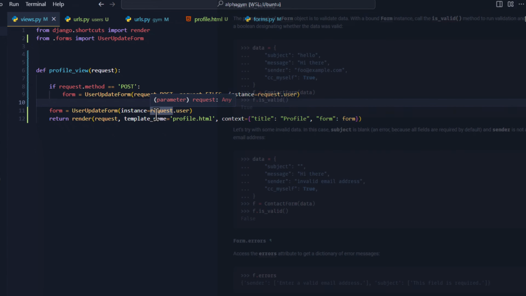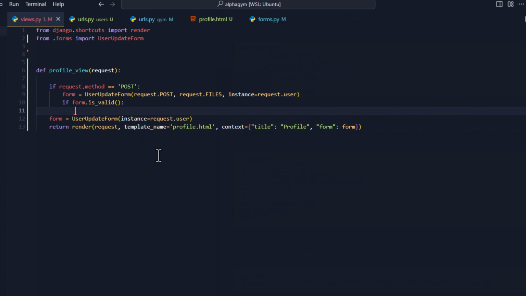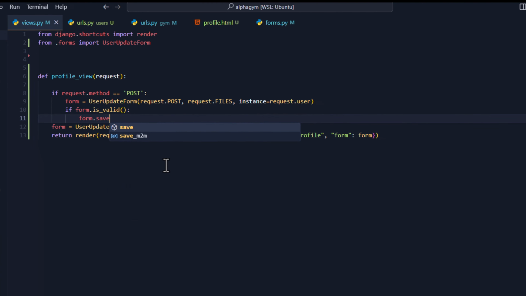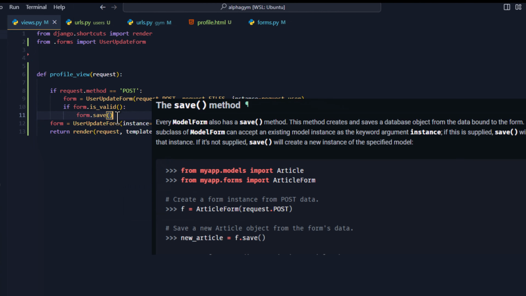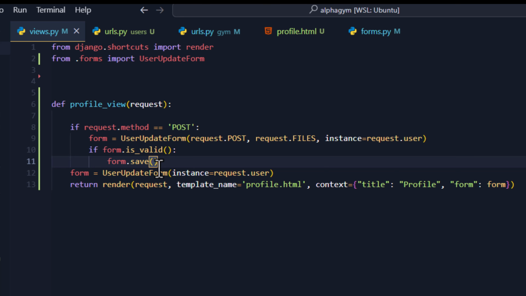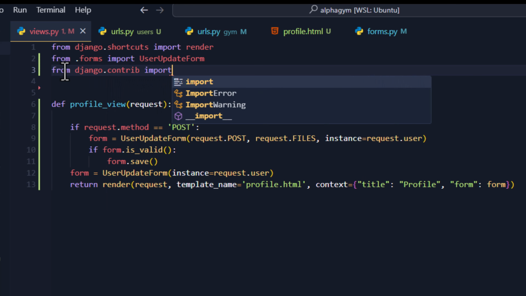After initializing the form, we need to check if the form data is valid. So we can check this using an if. If form.is_valid, if the form is valid, we need to save the data using form.save. After saving the form, we need to give the user some kind of visual feedback, and we can do that using messages. First of all, we are going to import messages from Django. So from django.contrib import messages.